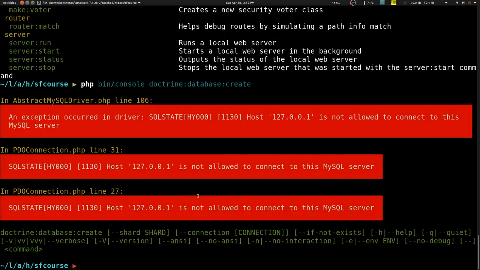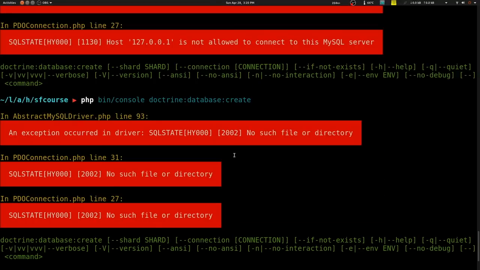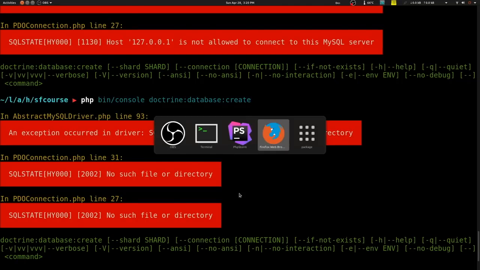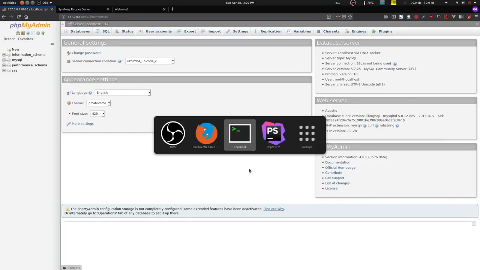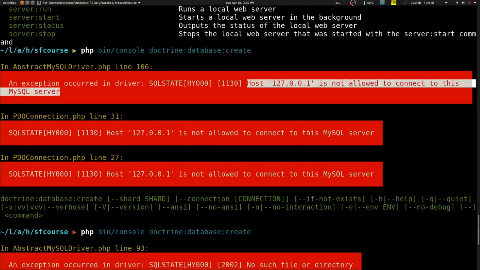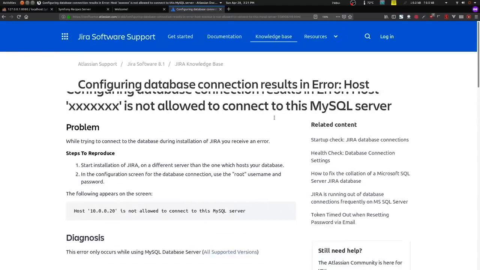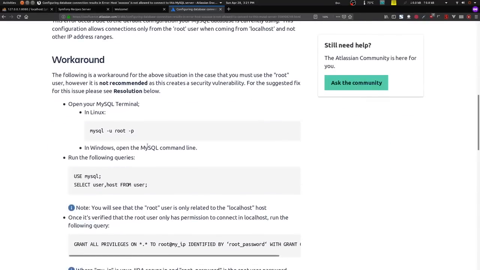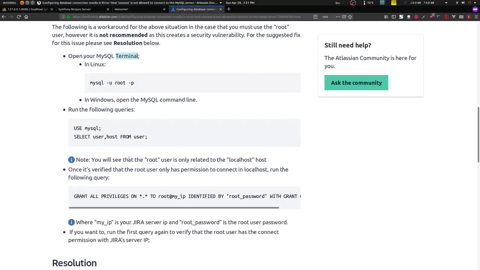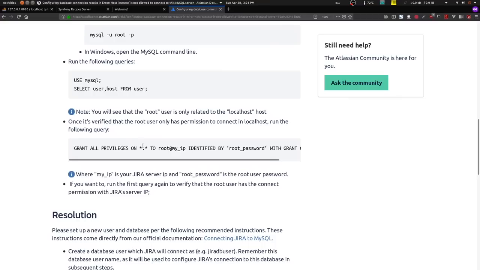As you can see, it's going to tell me that I'm not allowed to connect to this MySQL server. One way to fix that would be to search for the answer using Google. So let's go ahead and do that. As you can see on this page, we're going to scroll down a little bit. Of course, we don't have the MySQL CLI installed. So what we're going to do is copy this command that we have right here, and we're going to run that on our phpMyAdmin.